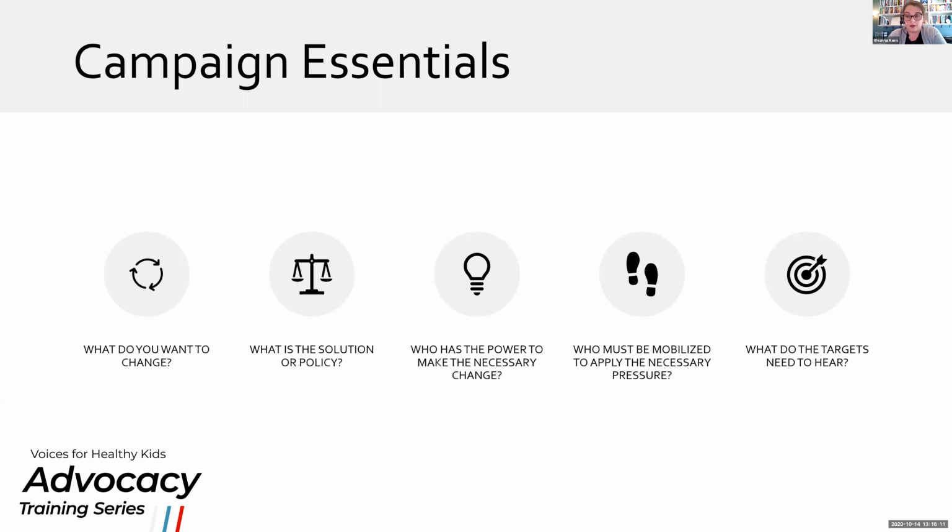And what we're going to be going through in the next couple of slides in this section is walking through a campaign that's active right now. So you'll get to see how these questions are answered and then implemented in social media as they go. So the first one is, what do you want to change? The second is, what is the solution or policy that you hope to see?